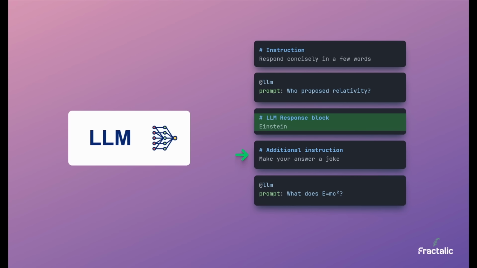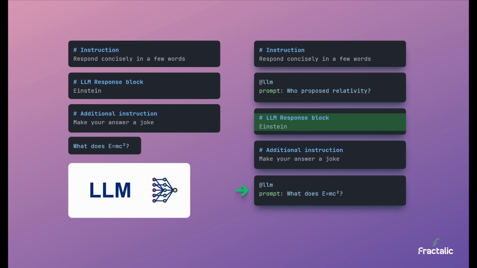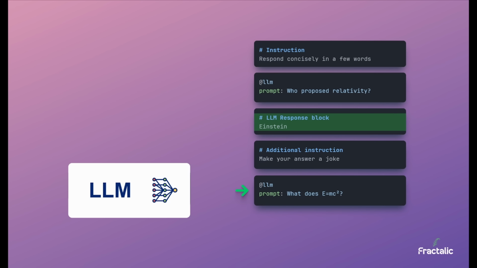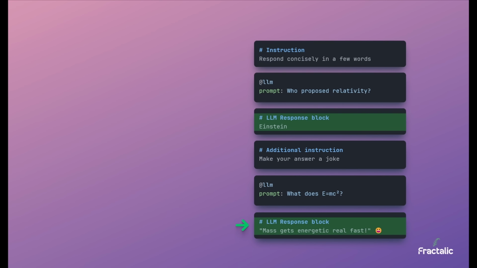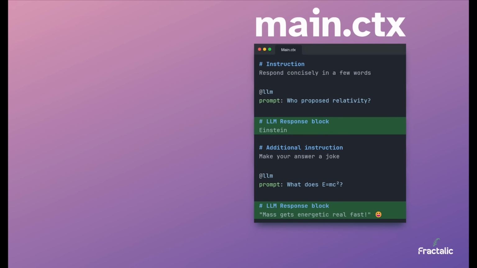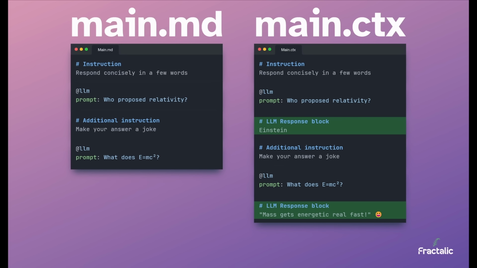As execution continues to the next operation, all those previous blocks, including any newly generated responses, become part of the context for subsequent operations. This is essential because it allows each step to build upon what came before. When execution completes, the system compiles all these blocks and saves them to a result file. This file maintains the same name as the original but uses a .ctx extension instead.